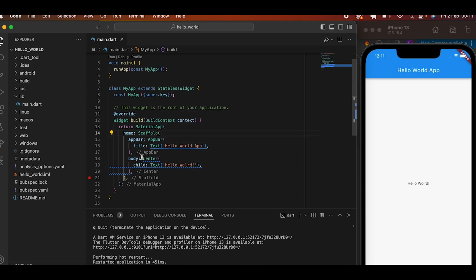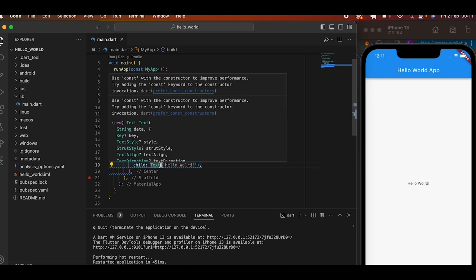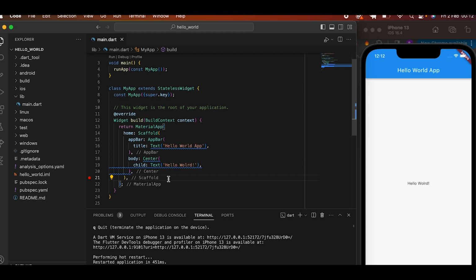Now let me explain what we mean by app bar. App bar is a material design app bar that typically appears at the top of the screen. I can now explain what we mean by center. Center is a layout widget that centers its child widget within it, both vertically and horizontally. Now let me explain what we mean by text. Text is a widget that displays a string of text. So this is an explanation of everything that we've written in our Hello World app.